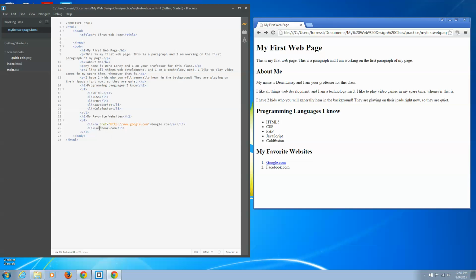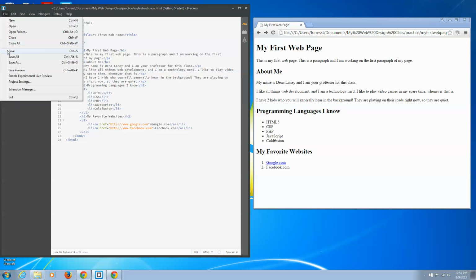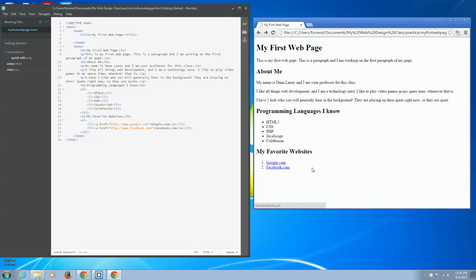Okay, so let's try to do the next one here. And again, we start with an A and then href equals, and since it's a site off of my own site, I need to put http://facebook.com, and then I need to grab my closing A tag, cut and paste it after my word there, and I'm going to save it, and there we have Facebook.